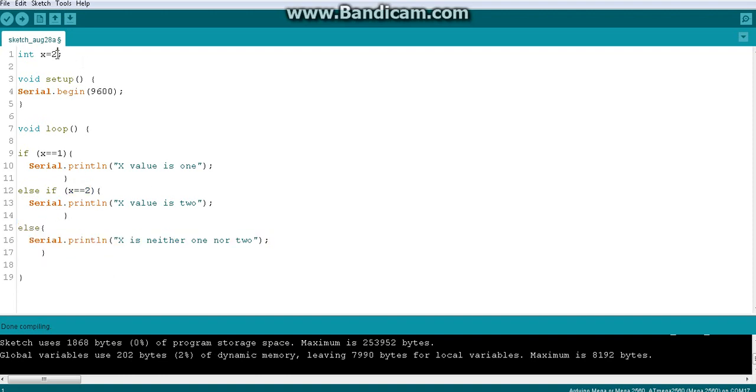I have changed the x value to 2, so this becomes true because 2 is equal to 2. I want this to be printed like this. I am talking a little bit fast because I hope you can understand, since we have been talking about this if condition for a longer time. I want this outcome so that you will know the else if is working fine.